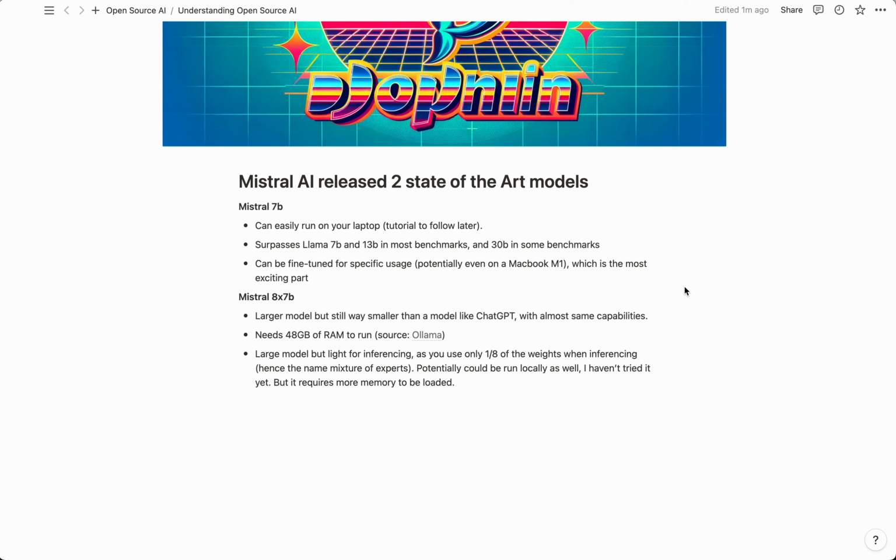This model surpasses Llama 7B, 13B, and 30B in some benchmarks. So it's quite a performant model. And the very important news here is that you can start fine-tuning those models, even potentially on a MacBook M1. If you have a good data set, you can start today fine-tuning those models to have them really performant on one specific use case. This is truly the most exciting part.